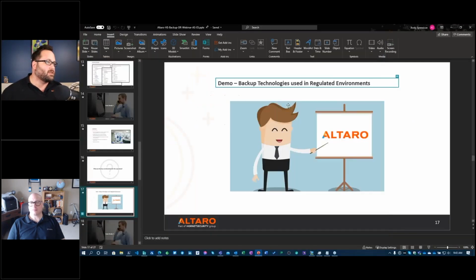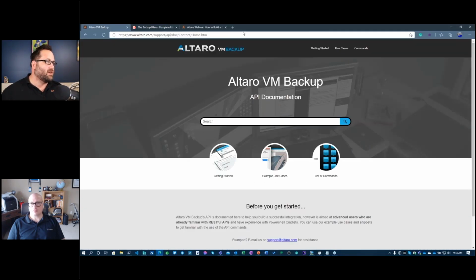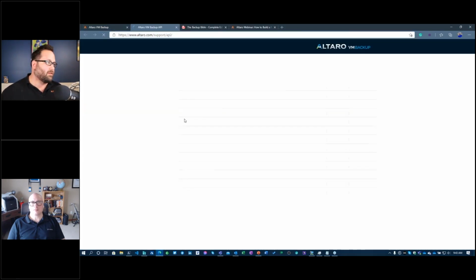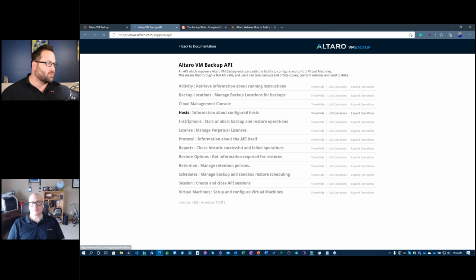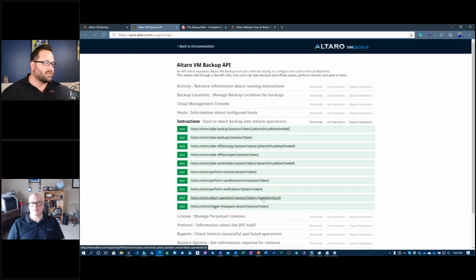So if you're interested in any of that type of information, we have extensive API documentation. Go to altaro.com/API, and it will show you all the different commands and use cases. I can send instructions, like I said earlier, after I get a session token, I can initiate a sandbox restore right from the REST API, and then pair that with some PowerShell code to do exactly the verification and those things that are required, right?